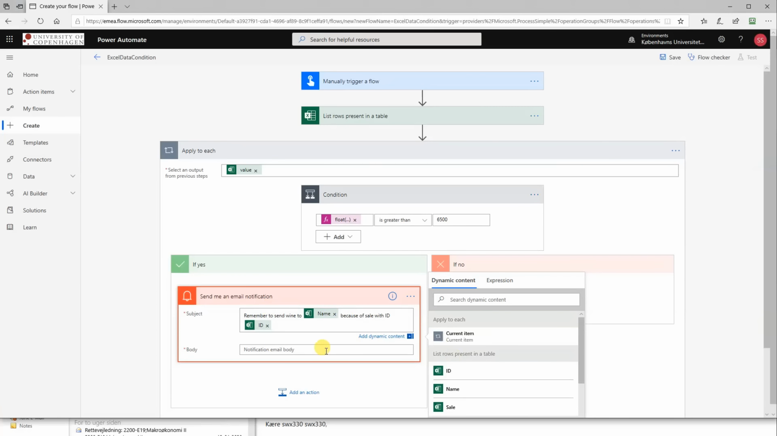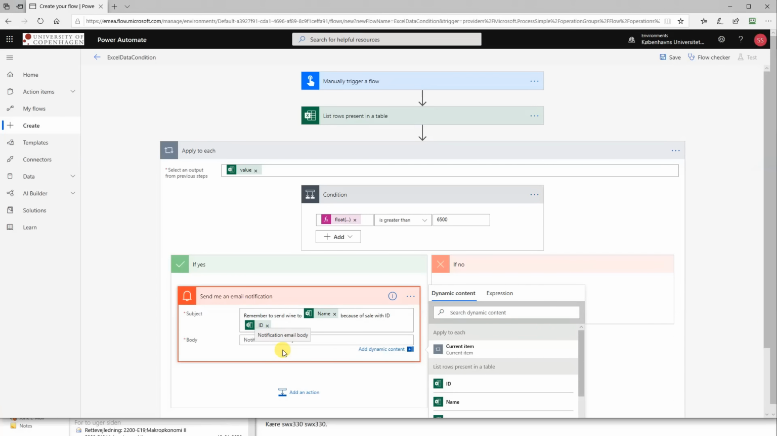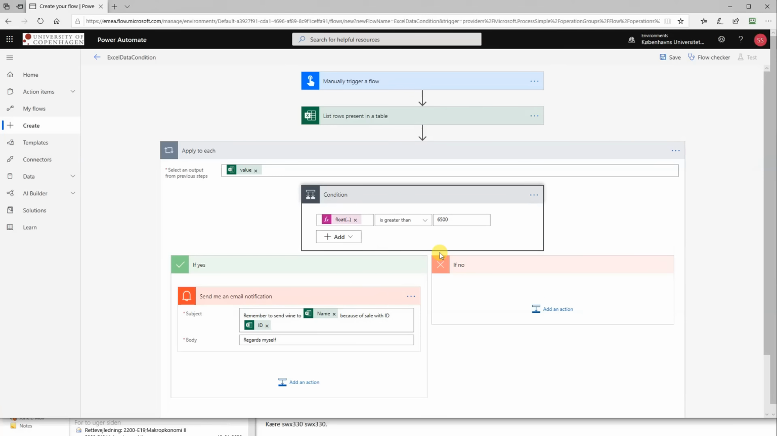So because of sale with ID, and then the ID. So then we set a reminder to ourselves, and in the body, we can just write regards myself or something like this. So this one should send an email for each one of the rows with a sale greater than 6,500 with this subject and this body. Let's see how that works.